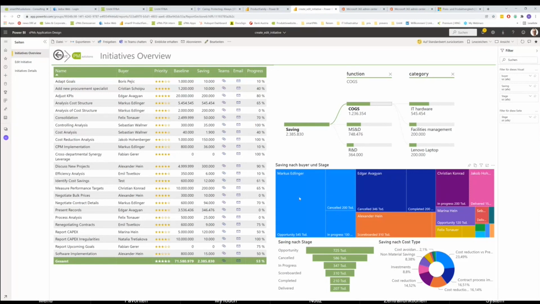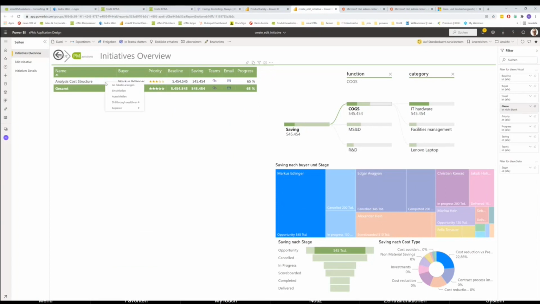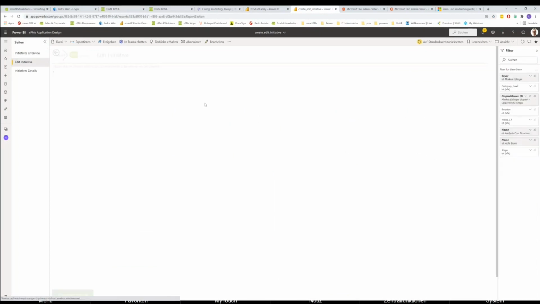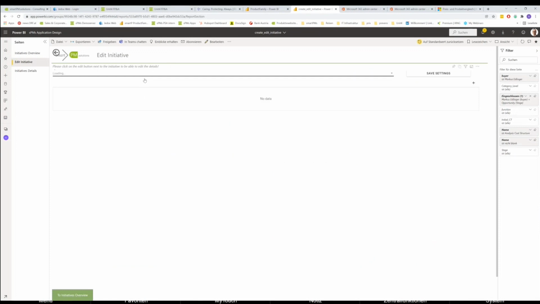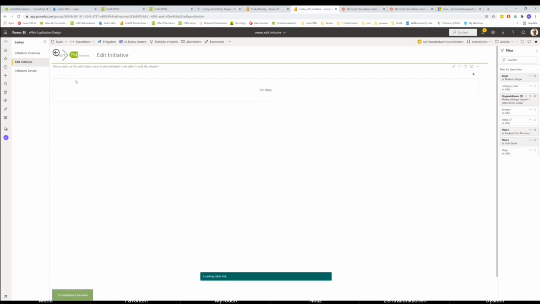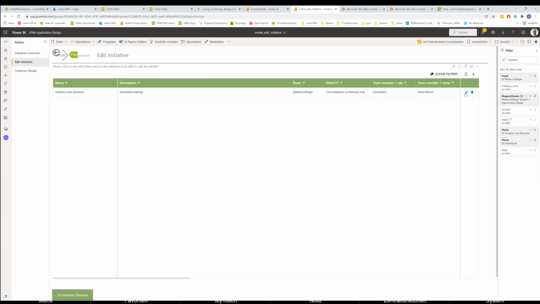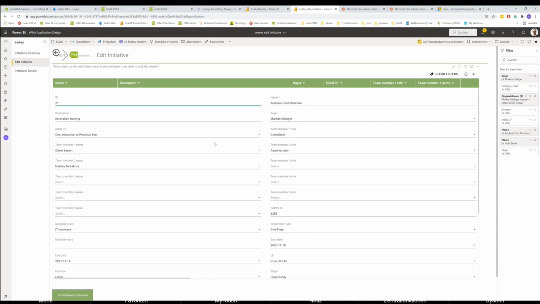And then you might want to drill down into everybody's initiatives with a right click. And then you might want to edit these initiatives and tweak them. So here you could see then a list of all initiatives which are assigned to this one person. And then you could change whatever information you would like to change. So it's very similar to a project approach.